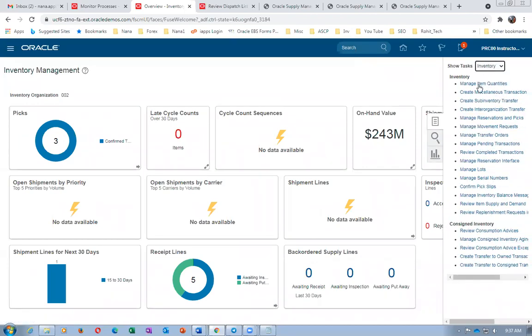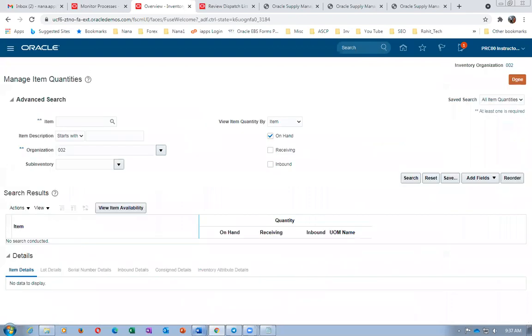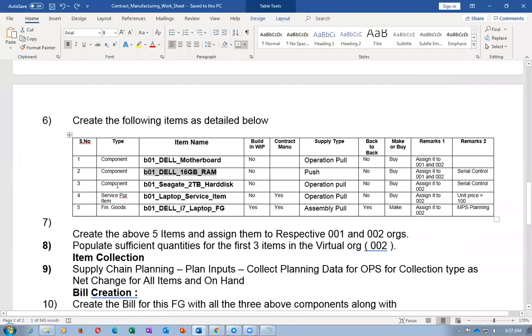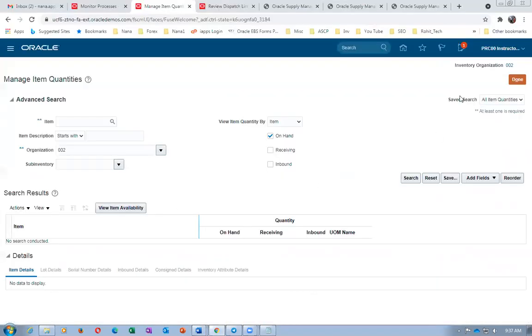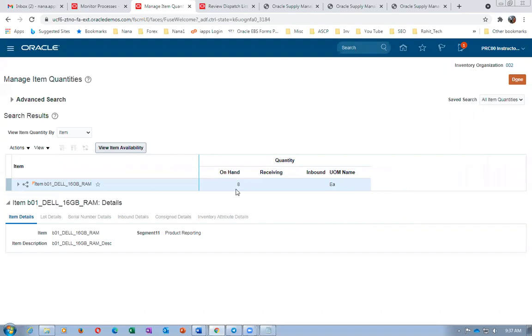Click on inventory, and then manage item quantities. I'll not go to the push one now. Take the 16 GB RAM cover. I will query for this now. Click on search. I'm querying it now. So it's 8 only. Two is already consumed, sir. Yes, it is consumed.